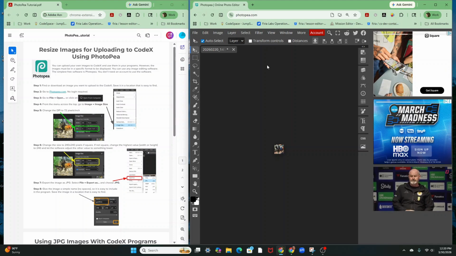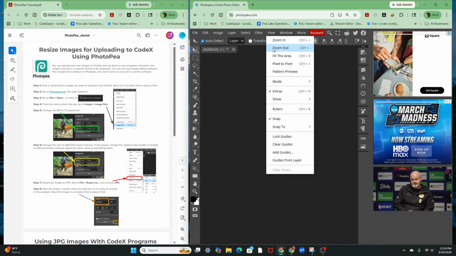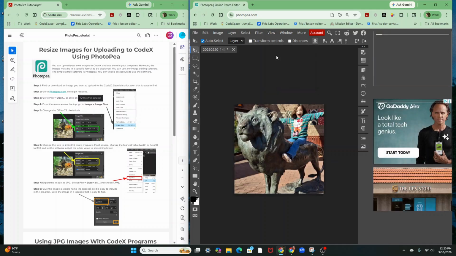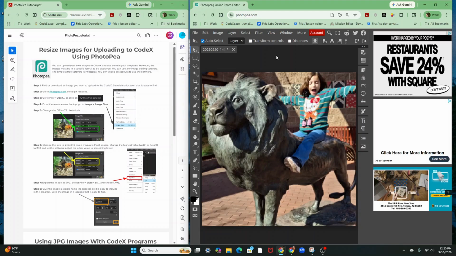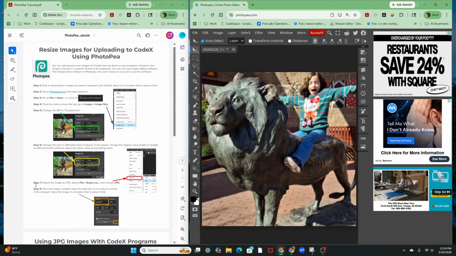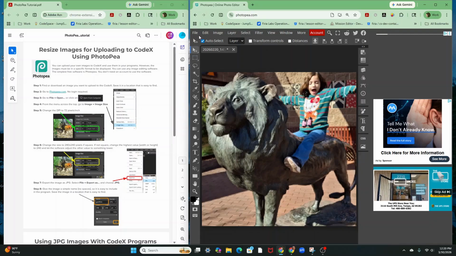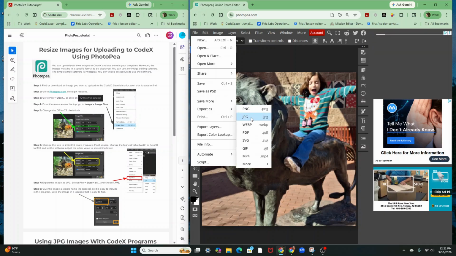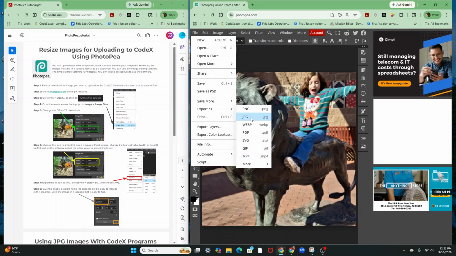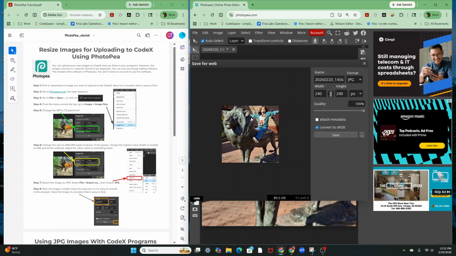It might look small here, but I can change the view to just fit the area. But don't worry, it's going to be the right size for our CodeX. Now our next step, step 7, is to export the image as a JPEG. So I'm going to click on File, Export As, and you'll see JPEG. That's the only version, the only file format that's going to be supported by your CodeX. So click on JPEG. I've got my width and my height all 240.